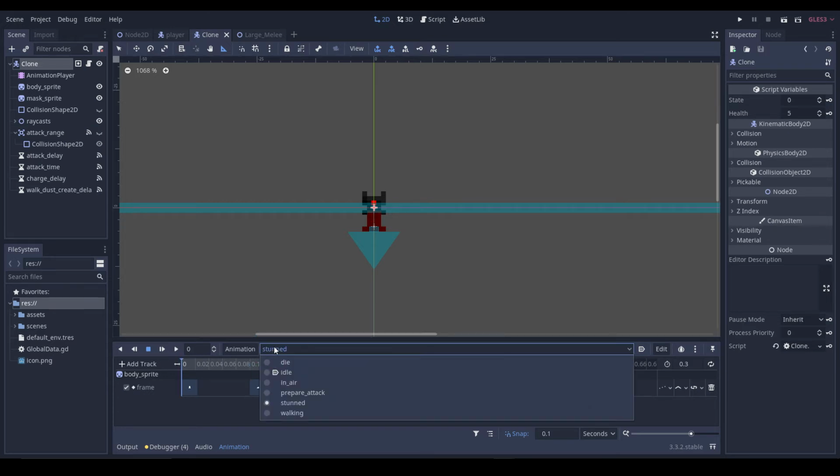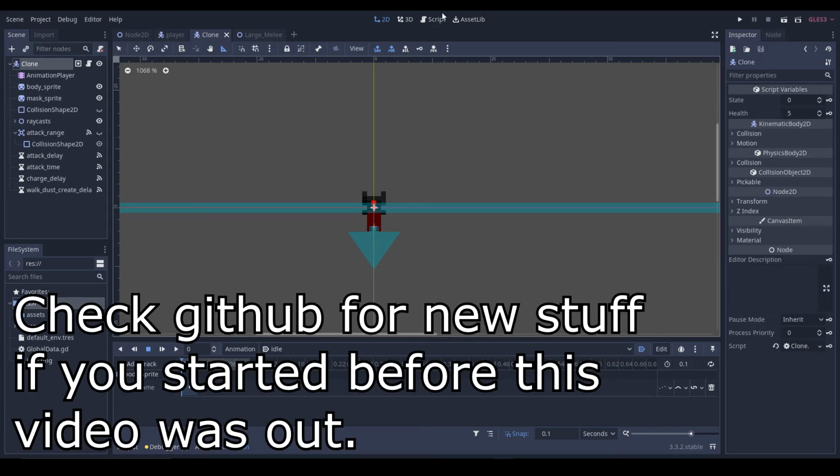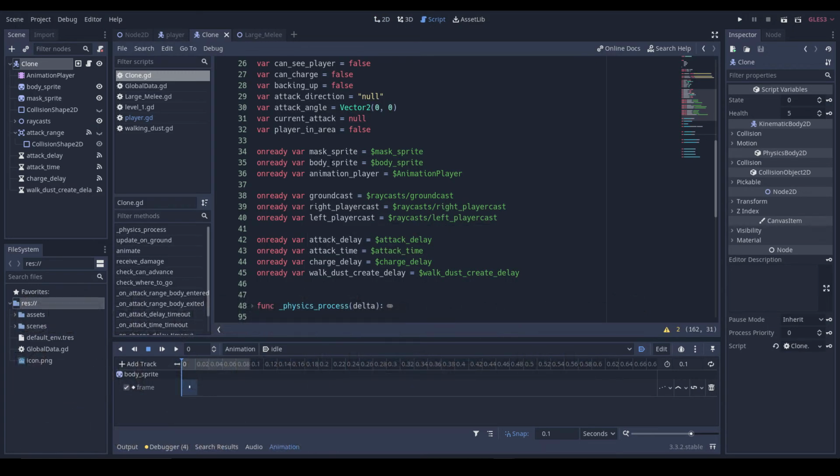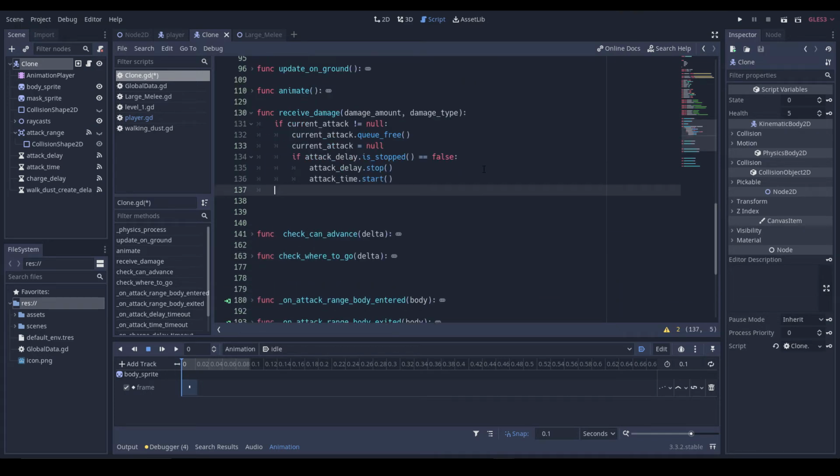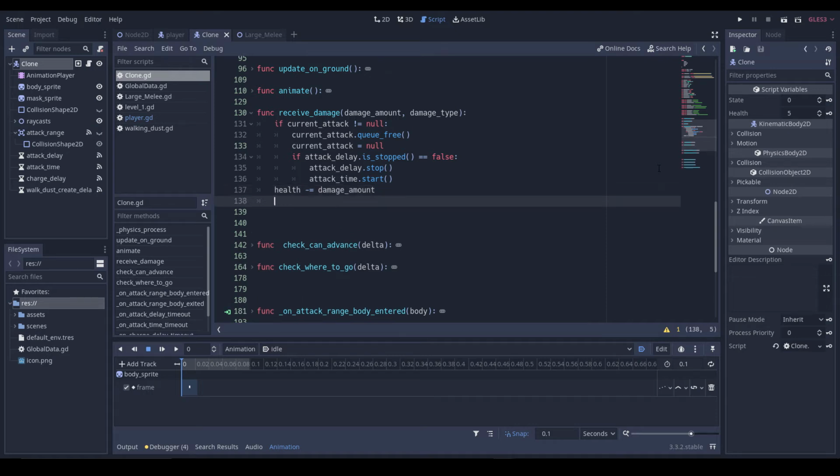I'm gonna need to make some more sprites pretty soon here, probably halfway through this tutorial. But for now we'll set it up so that the enemy can die. After this part, we're gonna go health minus equals damage amount. The damage type doesn't matter. This enemy isn't gonna have any form of resistances, though future enemies might have some resistances.